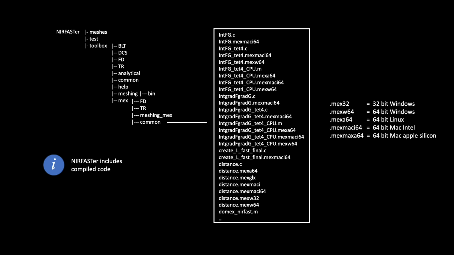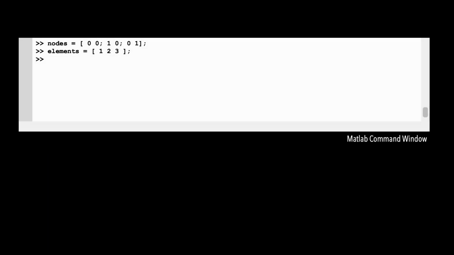NIRFASTer provides MEX files compiled for Linux, Windows, and Mac operating systems. The target architecture is indicated by the MEX file extension. MATLAB determines which file to use at runtime. The use of MEX files usually presents no difficulties. However, the runtime environment is always somewhat unpredictable, and occasionally there can be problems.